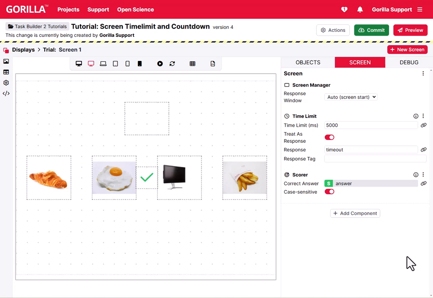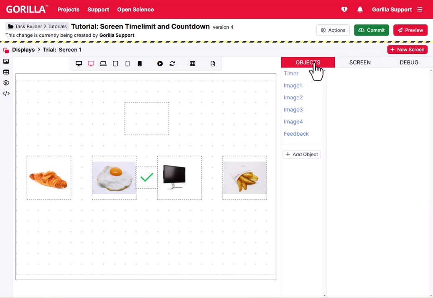You can also use the spreadsheet to specify that on some trials, a timeout response is correct. This is useful for implementing go, no-go tasks. To see how the countdown is set up, let's go back to the Objects tab.